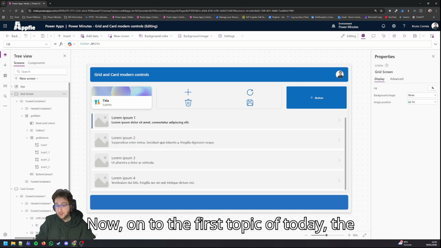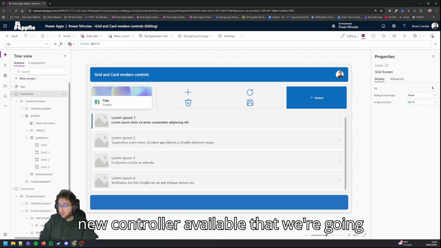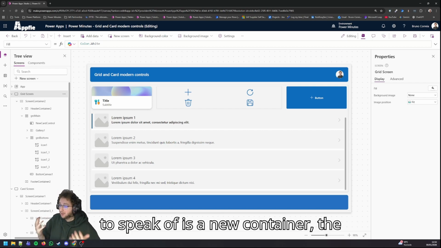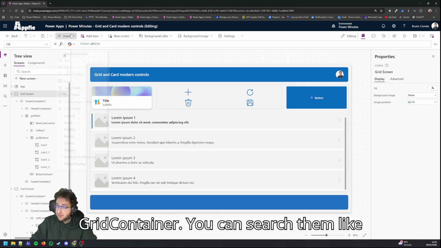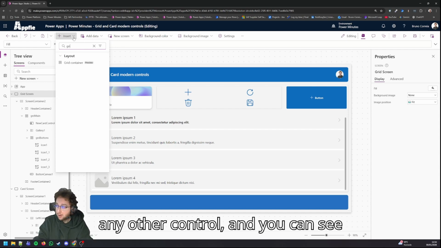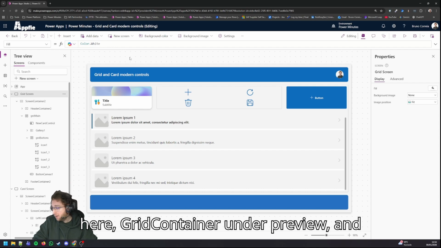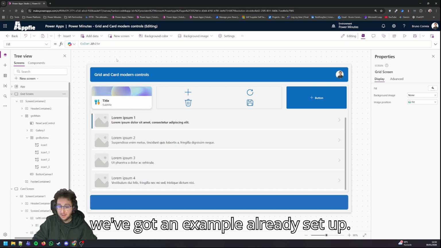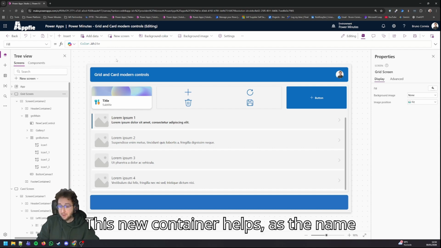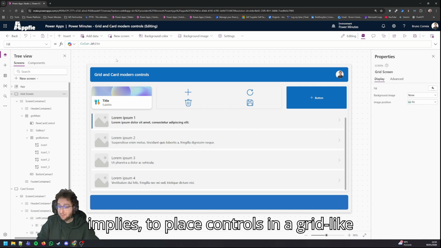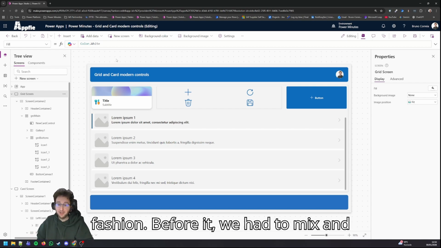Now, on to the first topic of today. The new control available that we're going to speak of is a new container, the grid container. You can search for it like any other control, and you can see here, grid container under preview, and we've got an example already set up. This new container helps, as the name implies, to place controls in a grid-like fashion.